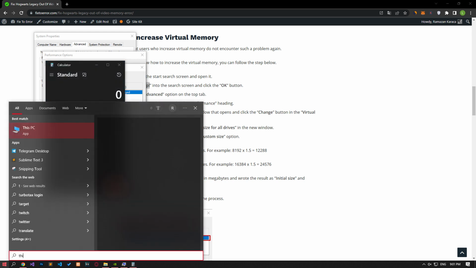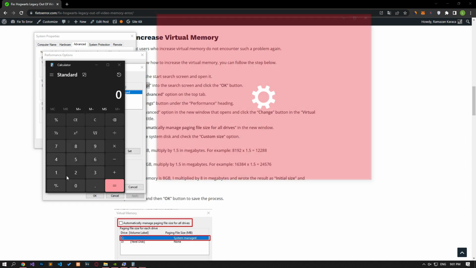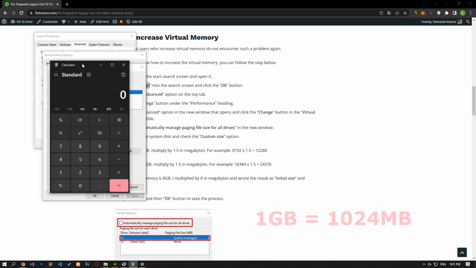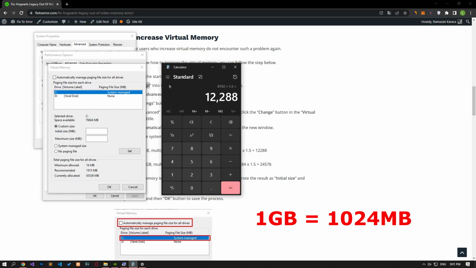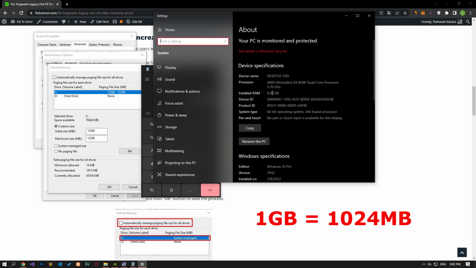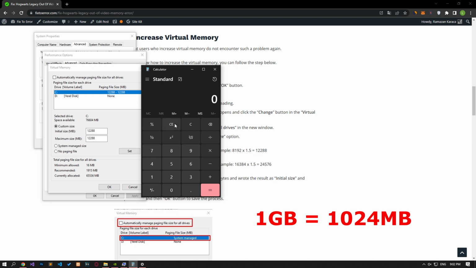Before performing this operation, we will need to check how many gigabytes of RAM you have. For this, let's check the RAM memory. Since my RAM memory is 8 gigabytes, I will convert it to megabytes and multiply by 1.5 and write the result to initial size and maximum size. After setting the virtual memory, let's press Set and then an OK button to save the operation. If my RAM memory was 16 gigabytes, I would convert it to megabytes and multiply it by 1.5.